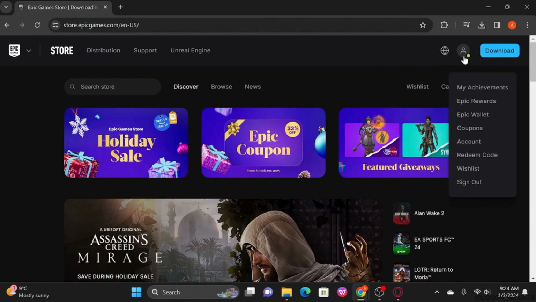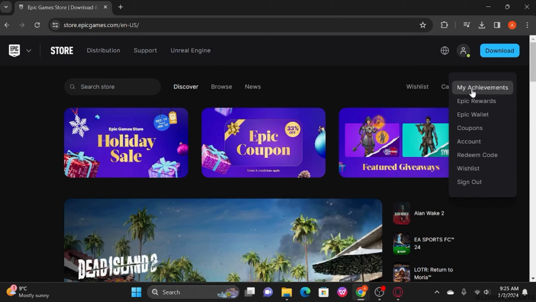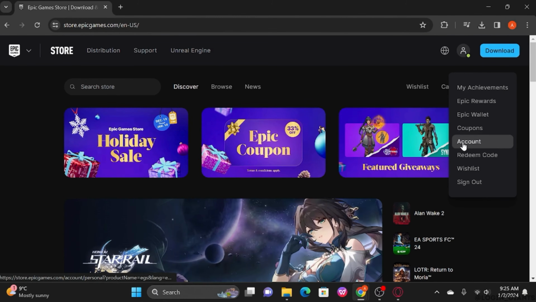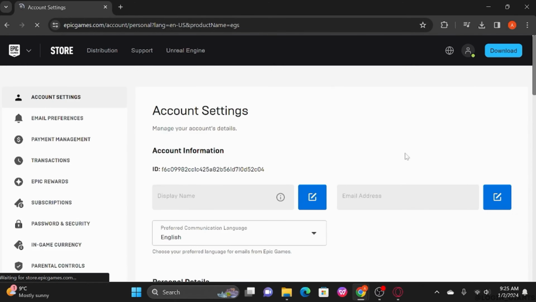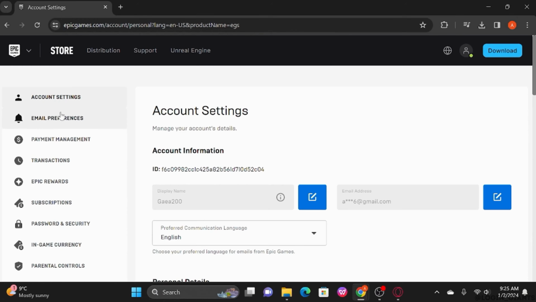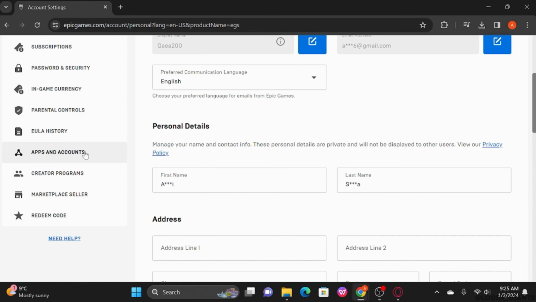Now you want to head over to your profile that is on the top right corner. From the drop-down menu, you want to head over to the account section. This will redirect you to the Epic Games account setting page. You have a menu on the left side. You want to navigate and find apps and accounts. Go ahead and select that option.